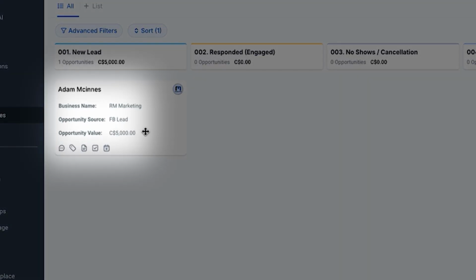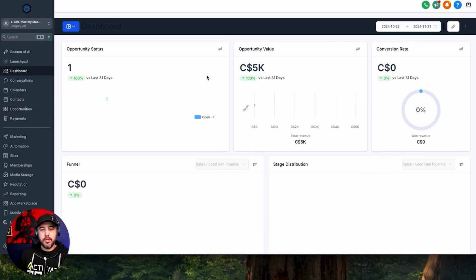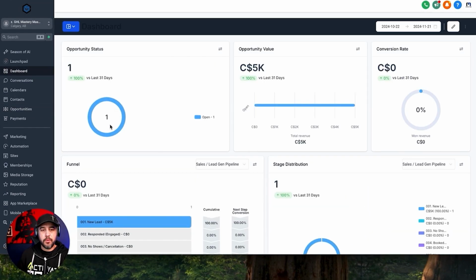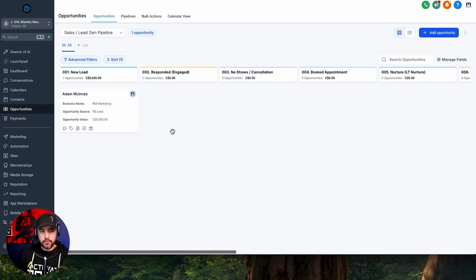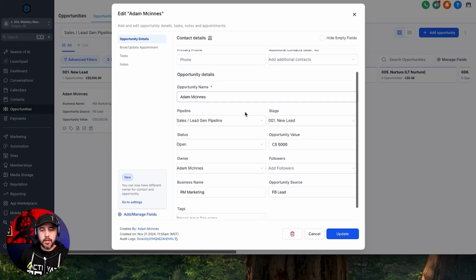Now the opportunity value in your pipeline is going to directly correlate to your dashboard. Okay, so if we go into the dashboard now, we can see that we've got one total opportunity. It's open, and the lead potential value is $5,000 Canadian. Currently, we have a $0 and 0% conversion ratio because this opportunity has not gone into closed won yet. And so how do we actually make it do that? Well, if we click on the opportunity, we can come down here and we can change the status to open, lost, won, or abandoned.